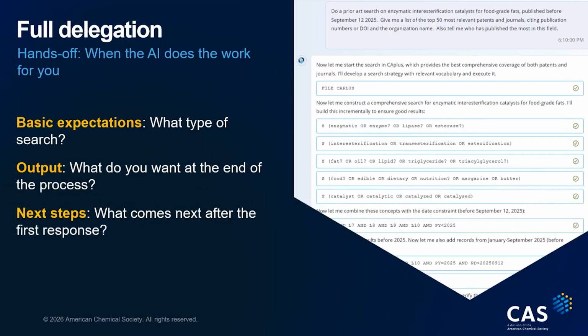Another use case is certainly the opportunity to do full delegation. This is when you are simply telling the AI to do the job for you and to do the search. Now, there's certainly an opportunity for follow-up prompts and the ability for you to take control later on. But I think this is one use case that people typically start with, where you're just going to Newton and saying, do this search for me.